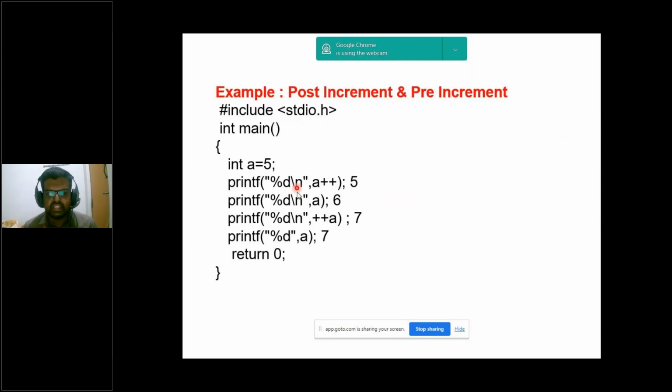Here is an example for post increment. Post increment means it first just assigns the value, and in the second step it performs the incrementation. So the value 5 is assigned, and in the second step 5 becomes 6. Here, in pre-increment, we first increment the value and then assign. First 6 becomes 7 and then the value 7 is assigned to A.